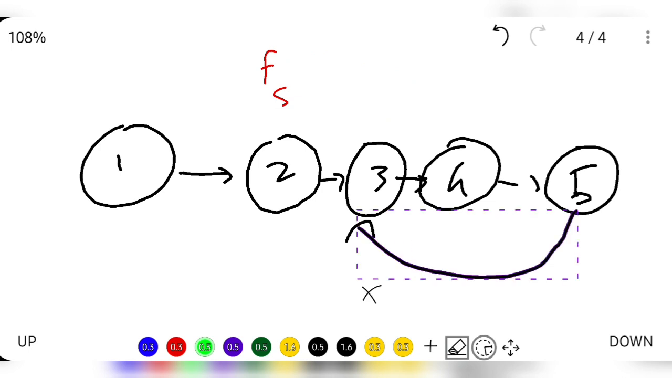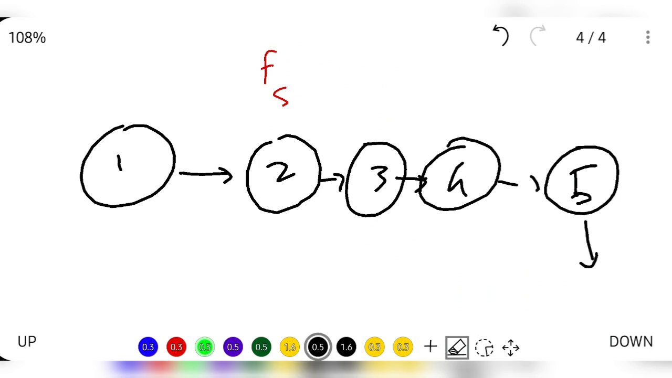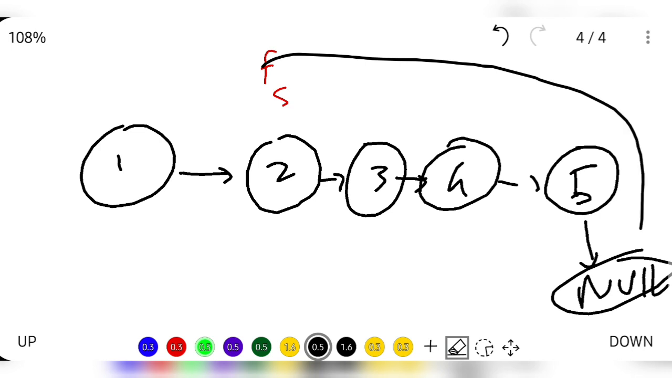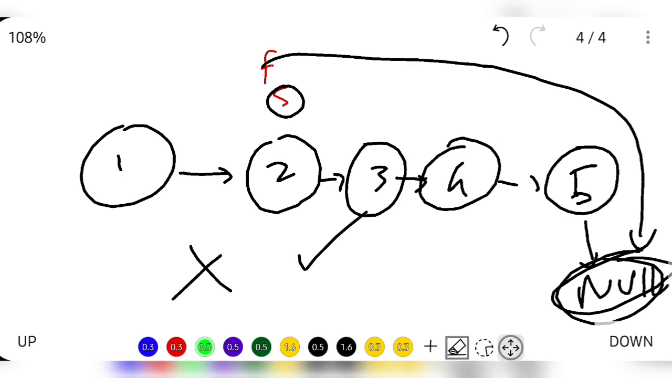Else, if it was not the case, like there's nothing here, let's erase this one, and it was empty. In that case this will be pointing to null. So the fast pointer will reach null before the slow pointer, and that will indicate that the linked list has no cycle. We'll be returning true or false: it will return false if there is no cycle, and true if there is a cycle. So let's see the code now.